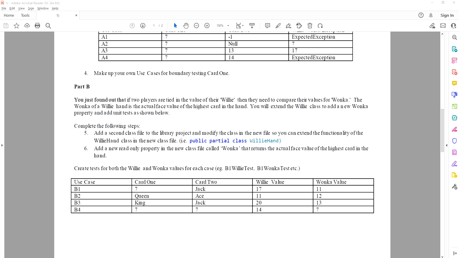And as it says here, the Wonka is the actual face value of the highest card in the hand, right? So we have to do some extra logic. We'll have a new property, and we'll do it in the same line that we did the Willy, where it was just a getter, a read-only property returning that value. Well, we'll do something as well for the Wonka.